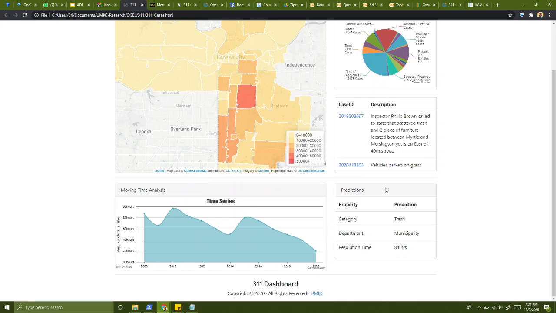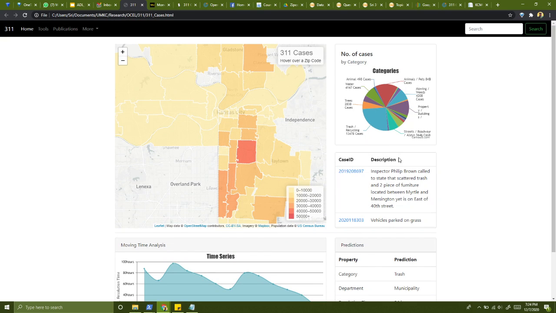As a part of the future work, we'll be adding this into the visual analysis as well, and also we'll be providing interactive live predictions for 311 cases as they arrive from different sources.